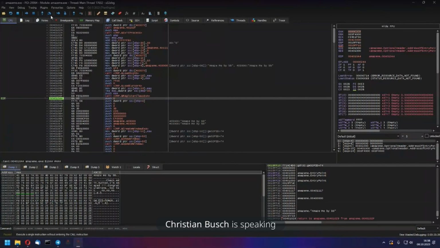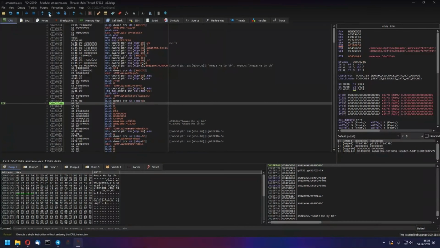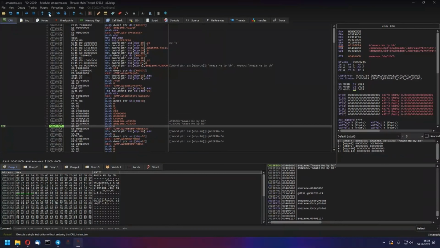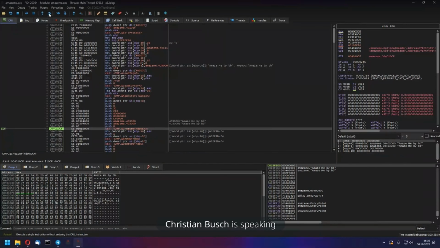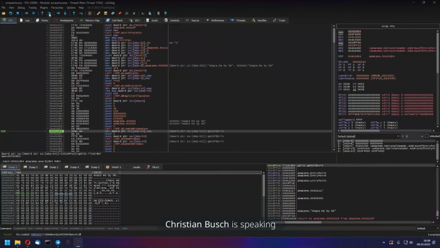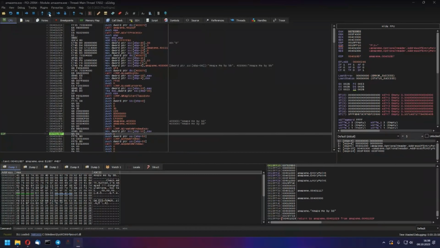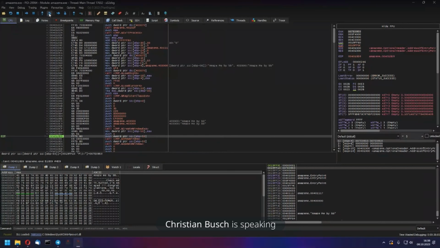Now it's pushing the parameters for create window. So I can step over them, I believe. Step over, create window. Then it's pushing the window address on the stack, pushing a 1, and the show window function.